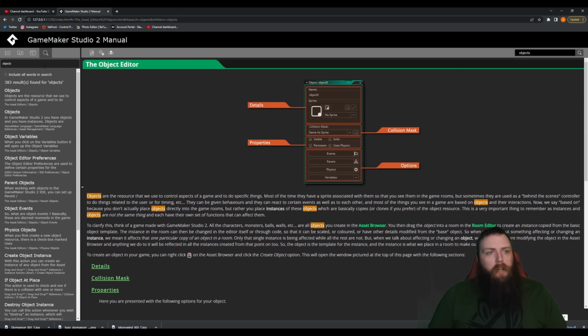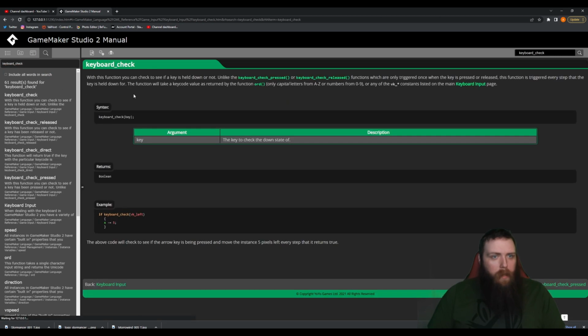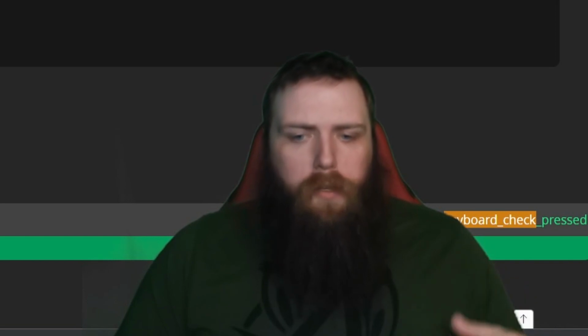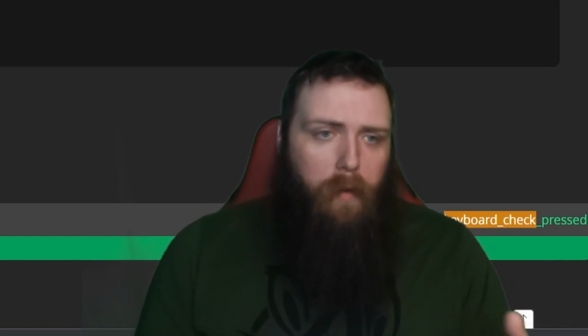If I want to learn what a particular function does, so for example, if I want to learn about keyboard check, I could search keyboard check. I can go right to that, and it'll bring me to this function here, and it'll tell you exactly what it does. So a lot of my initial forays into game development with GameMaker was mostly me looking on forums to see how people were doing things.